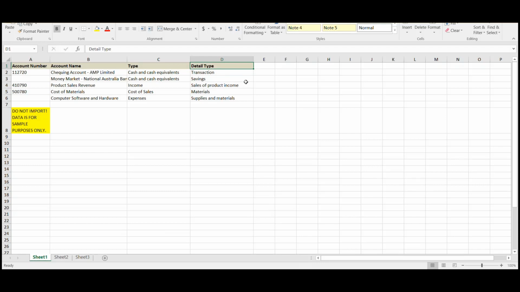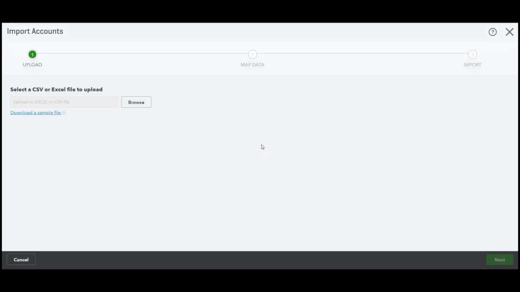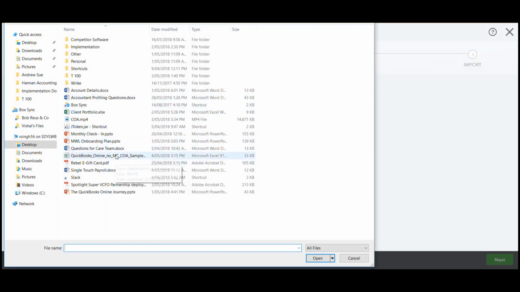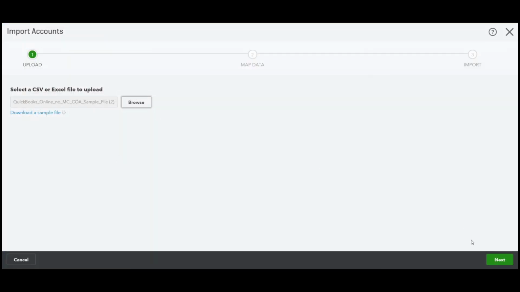Now, QuickBooks Online also gives you the ability to import GST codes. You simply have to create another column called tax code and input the relevant GST codes under this column for each of your accounts. Now, getting back to this page, we'll go on the Browse options and use the pre-populated chart of accounts template.